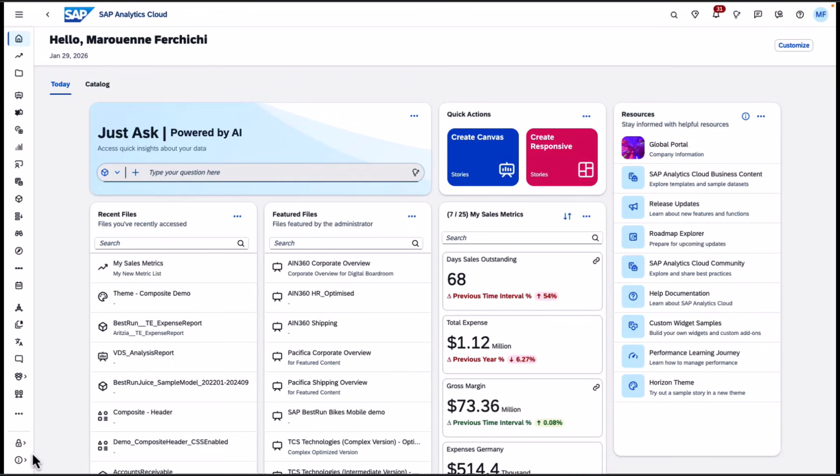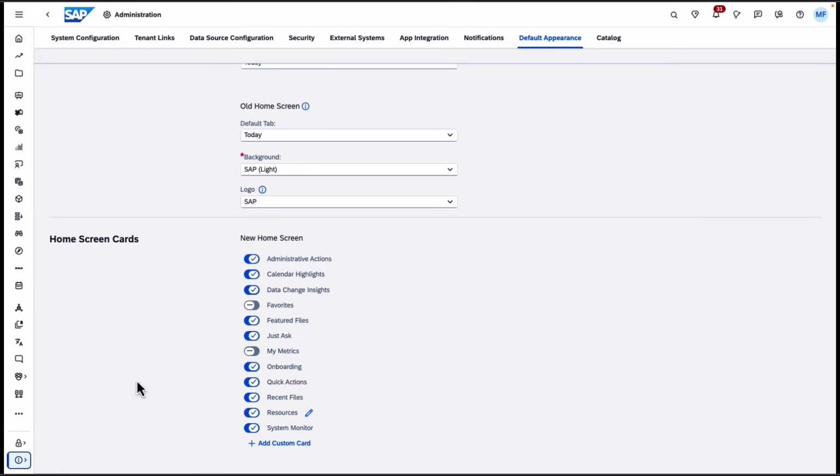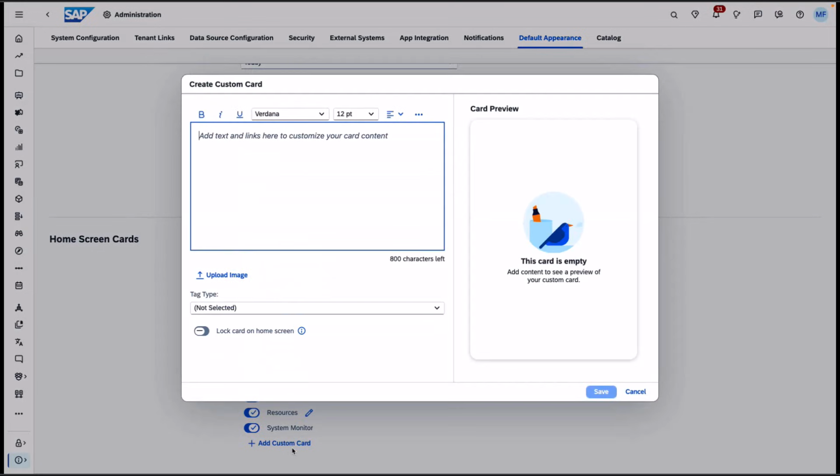Let me show you how you can create it. As an administrator in SAC, I need to go to System, then Administration, and then under Default Appearance there is a new option called Add Custom Card. By pressing Add Custom Card, I will have this wizard. It's split in two parts. Here is the first part where I can pass my text.